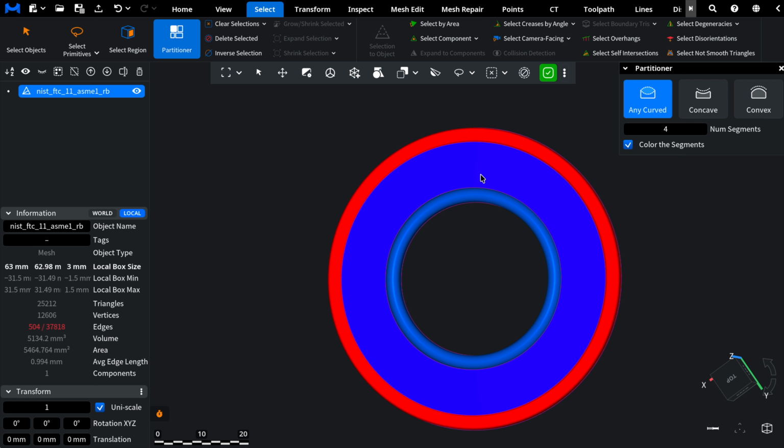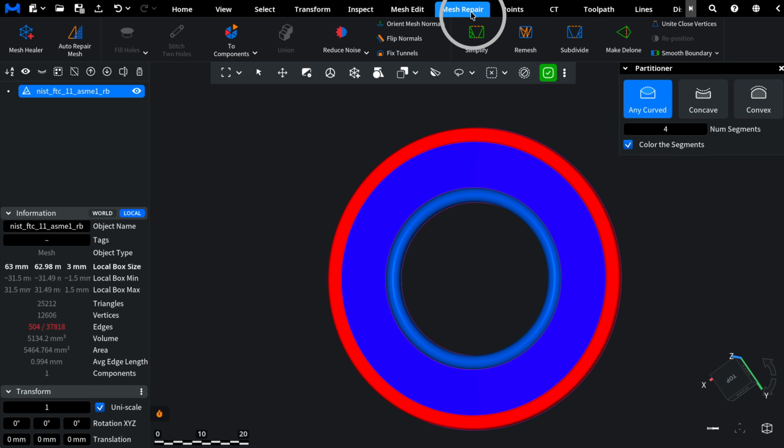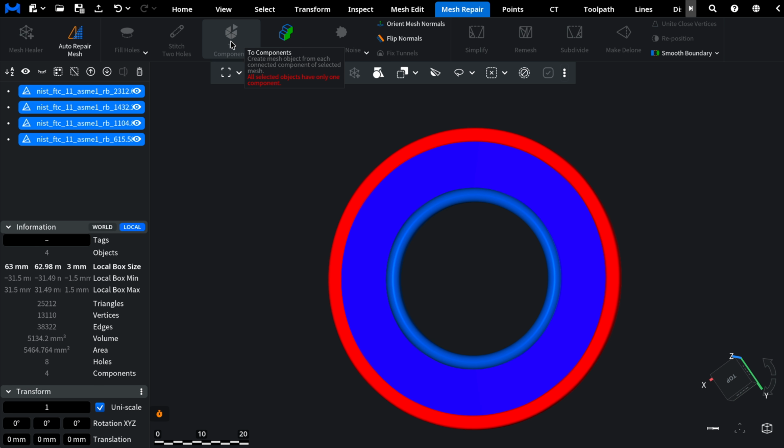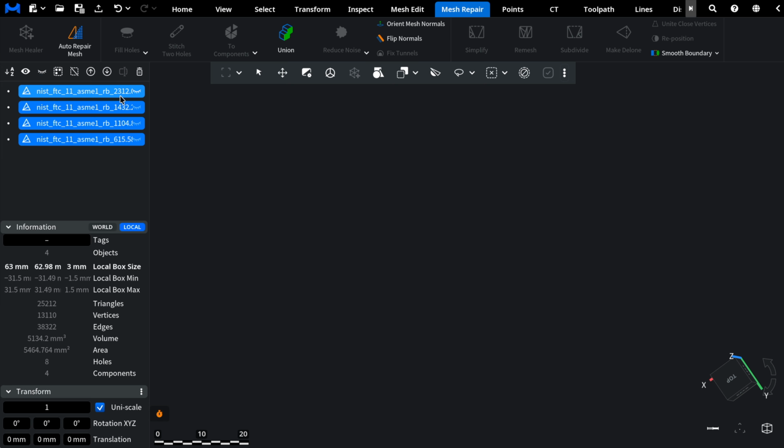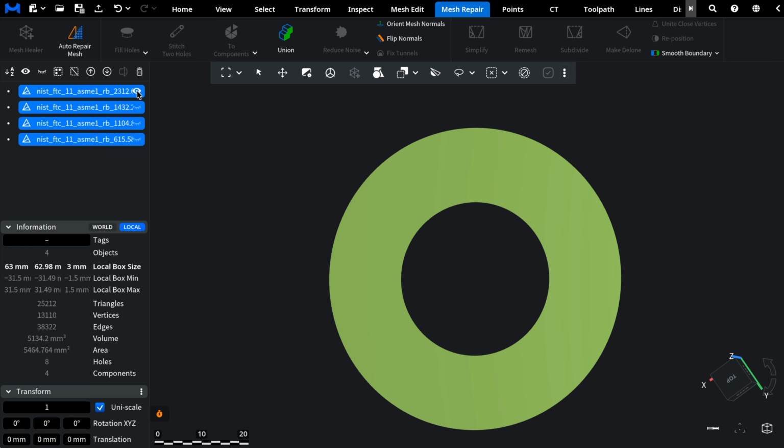After that, we can switch to the Mesh Repair tab and click to Components. MeshInspector converts the partitioned segments into 4 separate mesh objects. We can hide them all and then inspect each one by unhiding them one by one in the scene tree.